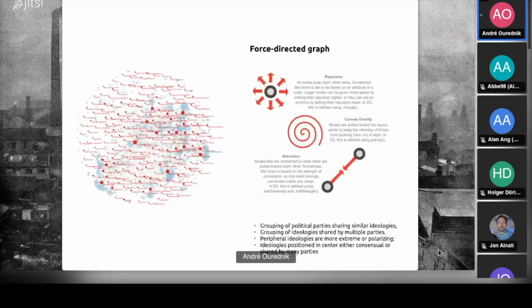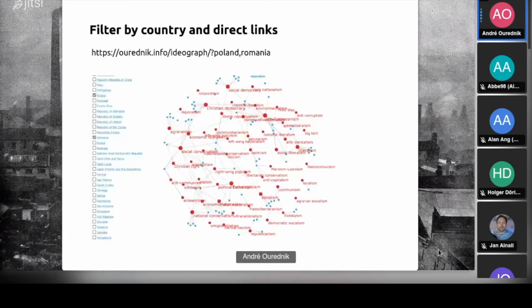The application, which is online, gives you also the possibility to filter by country and to access the data via a direct link. So, for example, here we have the political parties of Poland and Romania, which are selected. You can only focus on that specific country if you want. You can also hyperlink the access to this data.